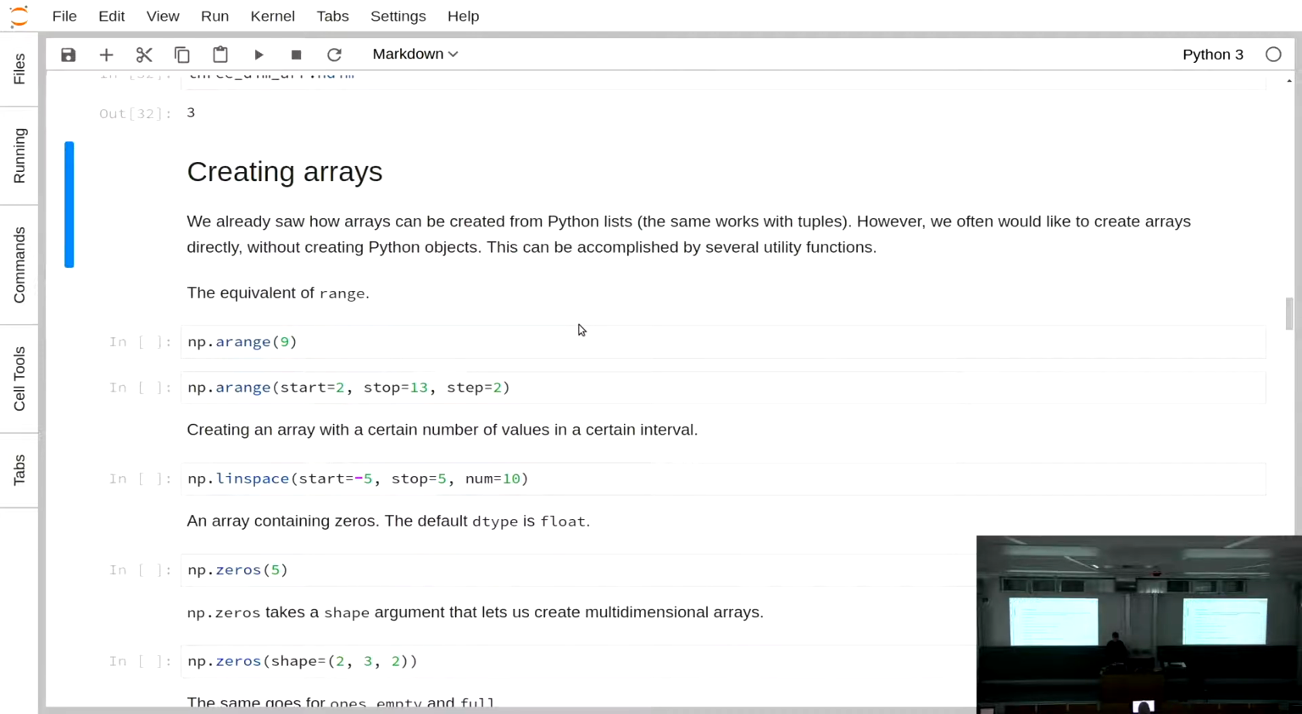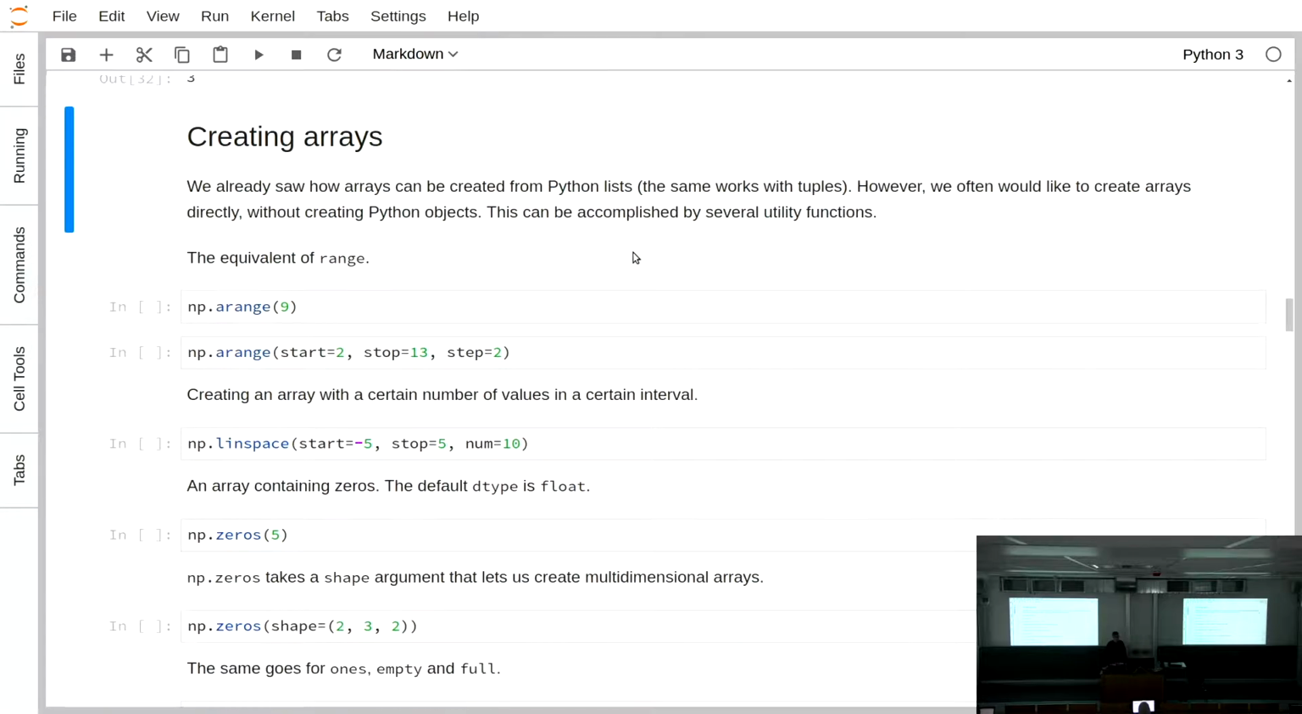So next thing will be on creating arrays. We cover a few utility functions to create arrays from scratch, because by now we always created Python lists first and then put them in the array constructor. But of course, if you already know what kind of array you want, it's somewhat unnecessary, right? You first create a Python object, then you put it into NumPy, then the Python object gets thrown away, and then you just keep the NumPy array.